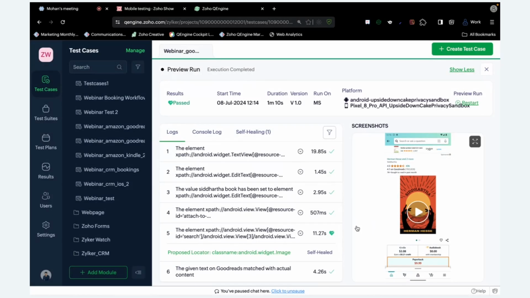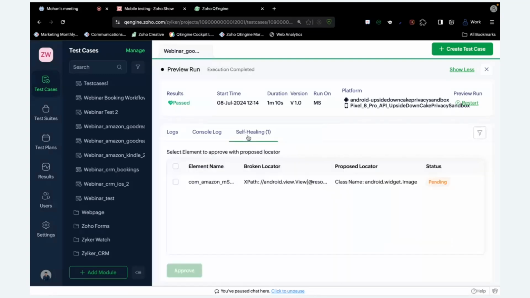we had a different book. If you do remember, the book had a blue cover, but right now it searched for the Siddhartha book and a different book came up altogether. Still, it was smart enough to identify that there is a broken locator, and that this seems a bit different from the locator it already encountered. So it rectified that, healed the locator, or gave you a different locator altogether, and the test case ran just fine. And inside the self-healing tab as well, you can see what had happened.